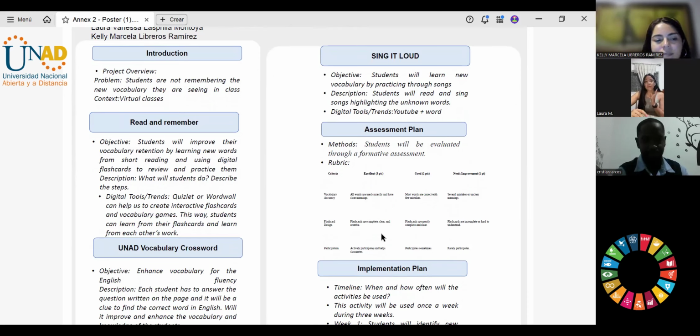Laura? And I would like to add that vocabulary is the foundation of communication. If students don't remember new words, they can't express their ideas. So we thought that creating interactive and repetitive activities would help them build stronger memory connections. Exactly. We also felt motivated because vocabulary is an area where technology can really make a difference. Thank you, guys. So let's go to question number 2.